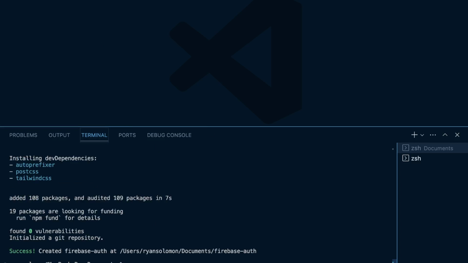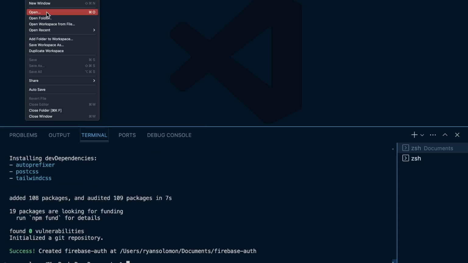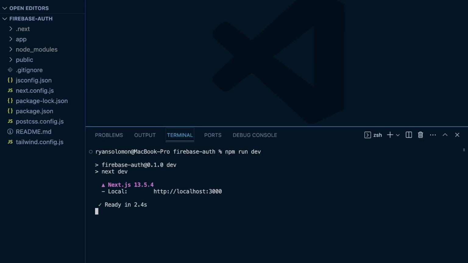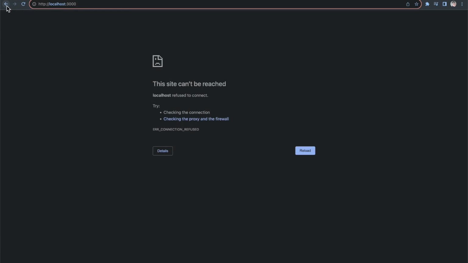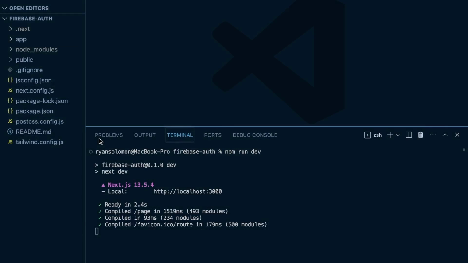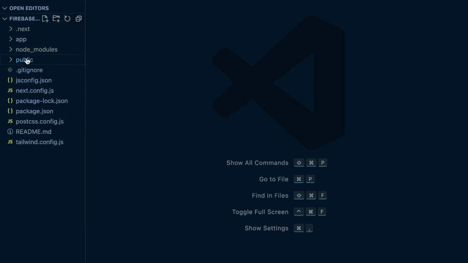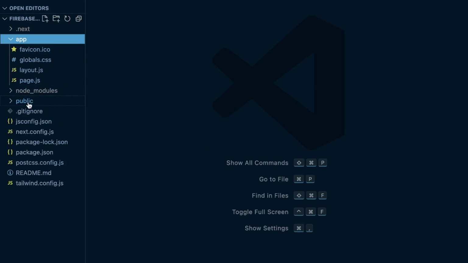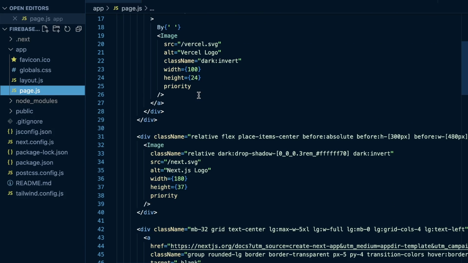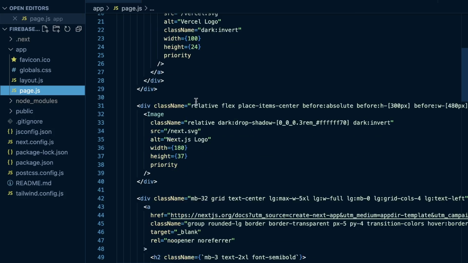And now that it's done, I'm going to go File, Open, and then open this project. Now that I have this project in place, I should be able to just do npm run dev, and this should start my Next.js server. And then if I go to localhost:3000 within my browser and refresh this page, it should show you just the template page.jsx file. This is basically showing me what Next.js has already created for me within my app folder. We have a page.jsx file, and this is just the default boilerplate that Next.js gives us out of the box.